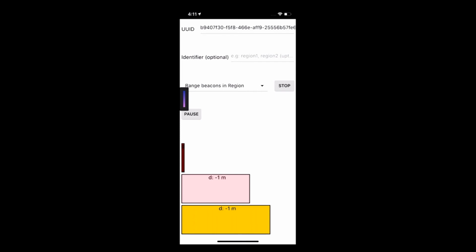I don't think those measurements are right. Say what? They don't look right. Yeah.